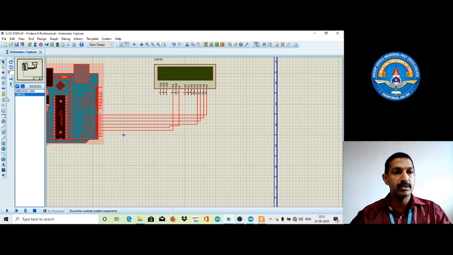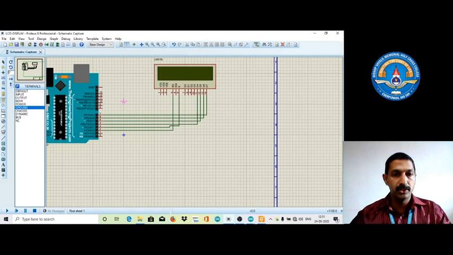We need to add a component, that is a ground signal to the LCD. Just adding a ground signal, connecting RW to this particular position, and also VSS is connected with the ground. This is enabled. Just saving this particular project and executing it. So our LCD is printing MSc CS BVM 2019 batch. It's repeatedly printing. So this is the way of adding an LCD to the Arduino board.